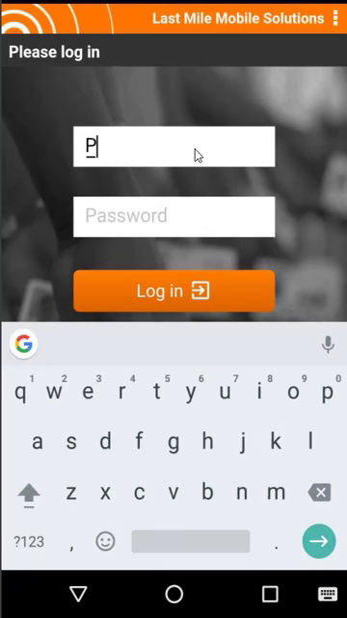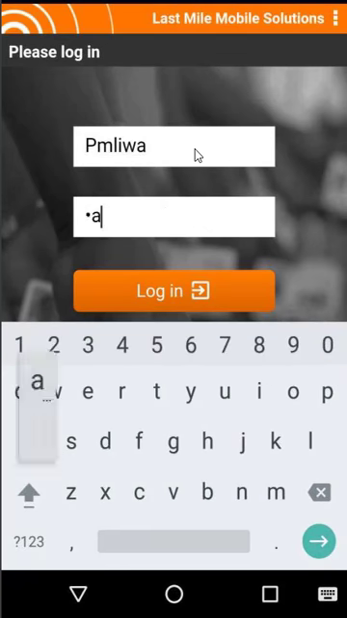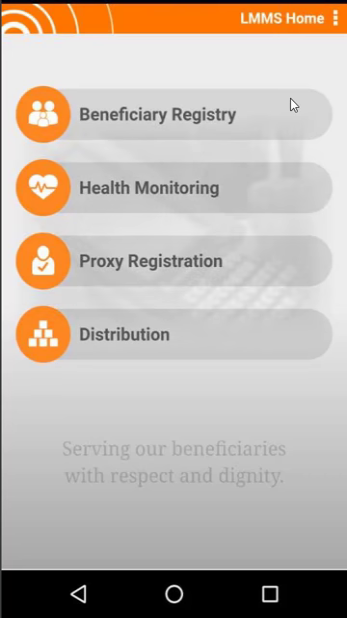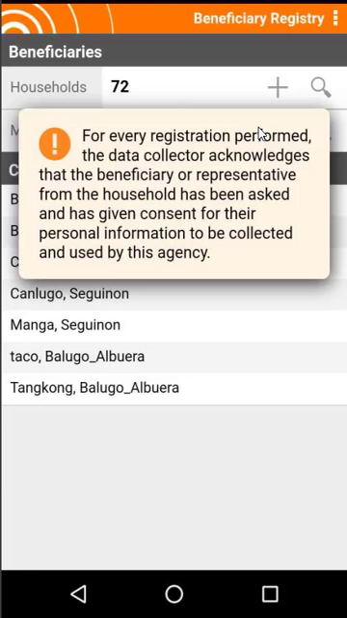After you successfully log in, you'll be directed to the mobile client application home screen. Here you can see a number of mobile client application modules: beneficiary registry, health monitoring, proxy registration, and distribution. To start the registration process, touch on beneficiary registry. This action will load the beneficiary registry home screen.